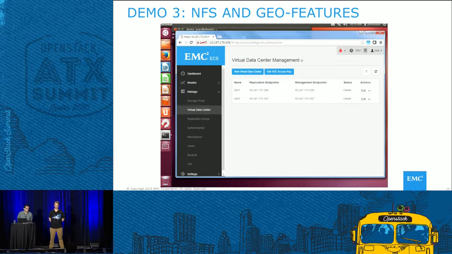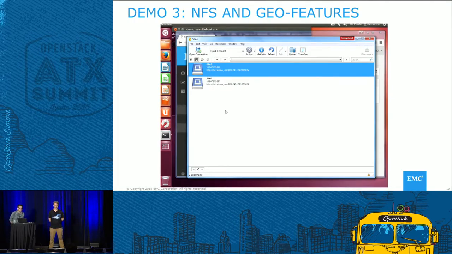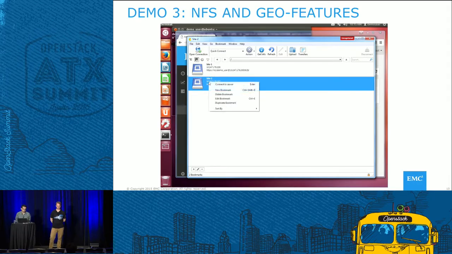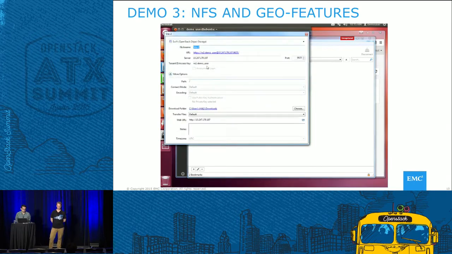So we have site 1 and site 2. Just keep note that site 1 ends in 208, and site 2 ends in 107. So we'll show you those in different tools. Here in CyberDuck, again, we have connections defined for each of those different sites. CyberDuck is accessing the Swift APIs, right? And this is site 1 for 208, and site 2 here is defined for connection to 107.